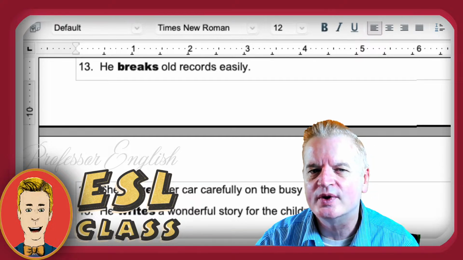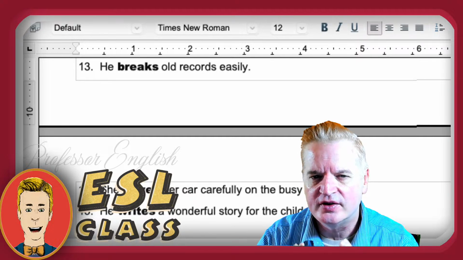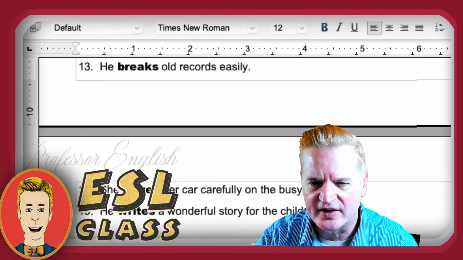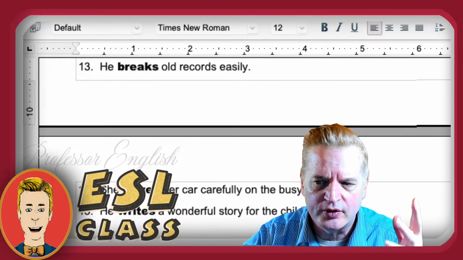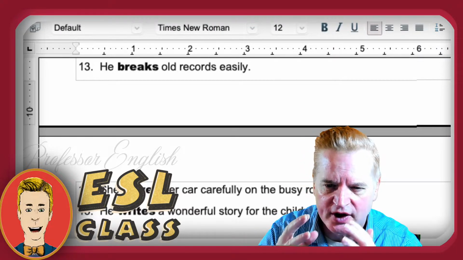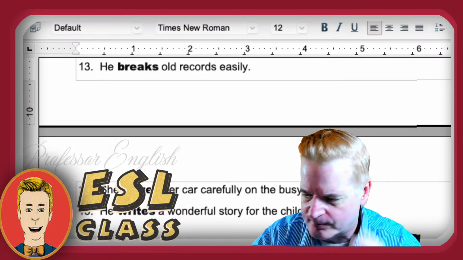Okay, now let's read this sentence with intonation. He breaks the old records easily. This is the music of English. If you want to improve your accent, you have to start speaking in this way. You have to focus on special words. He breaks the old records easily.